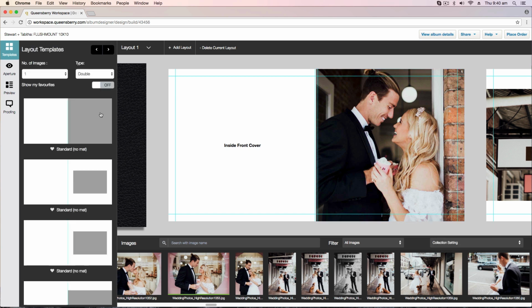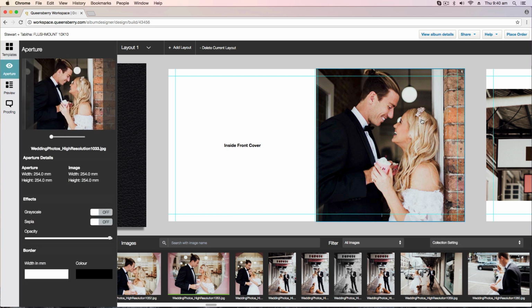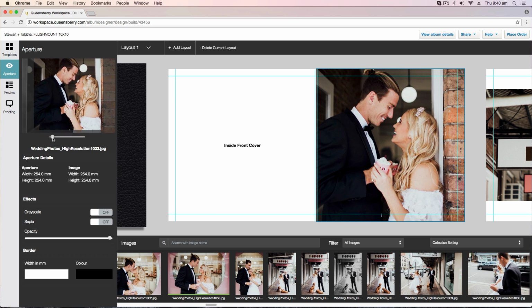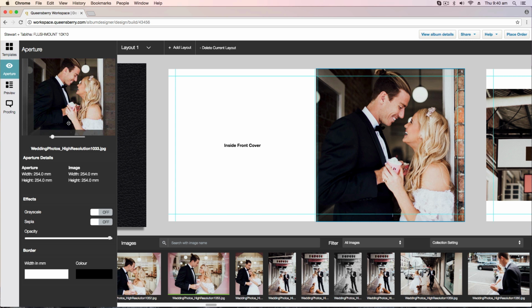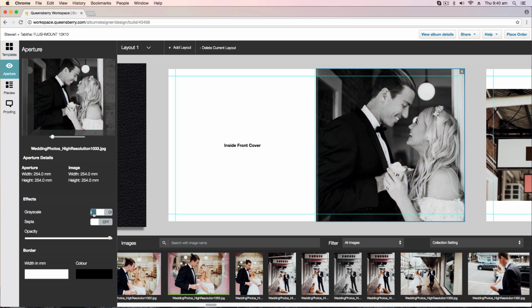If you feel like you need to adjust an image, click on the image on the layout and the aperture panel will open. Here you can crop into the image, you can move it around, and you can change the opacity, make it black and white, and add a border.